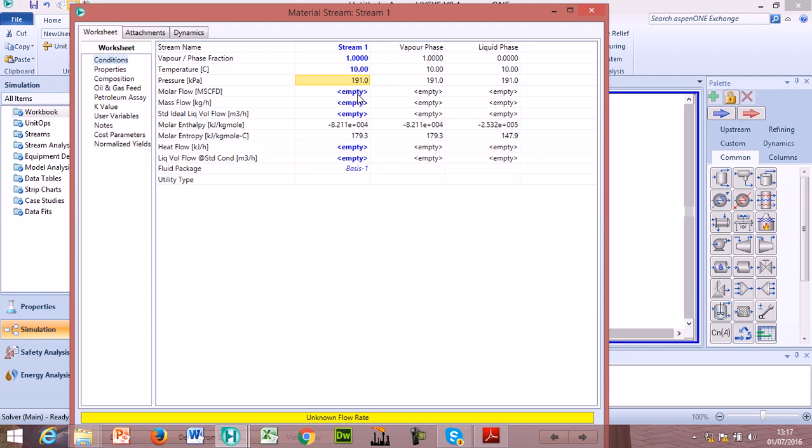So the next thing is the molar flow. As you can see, when I changed the unit from the unit set, it affected this. So what we have here is what?